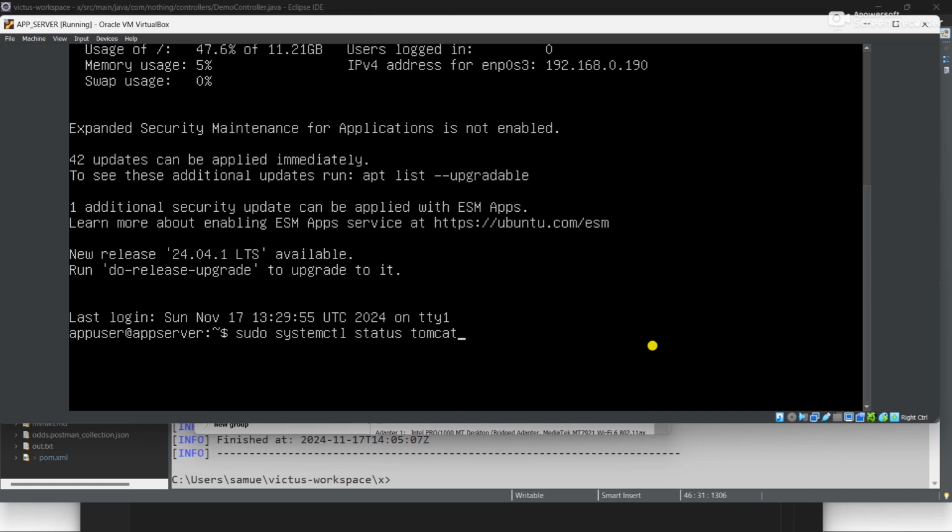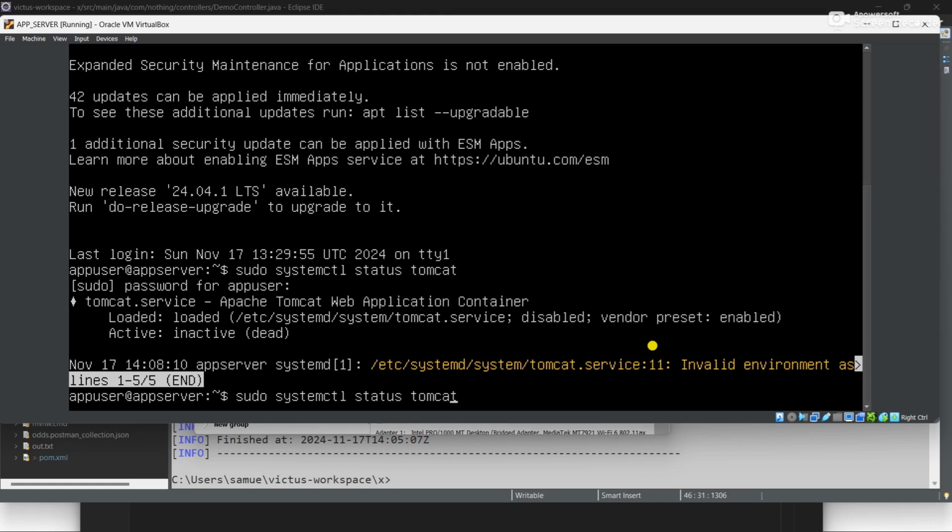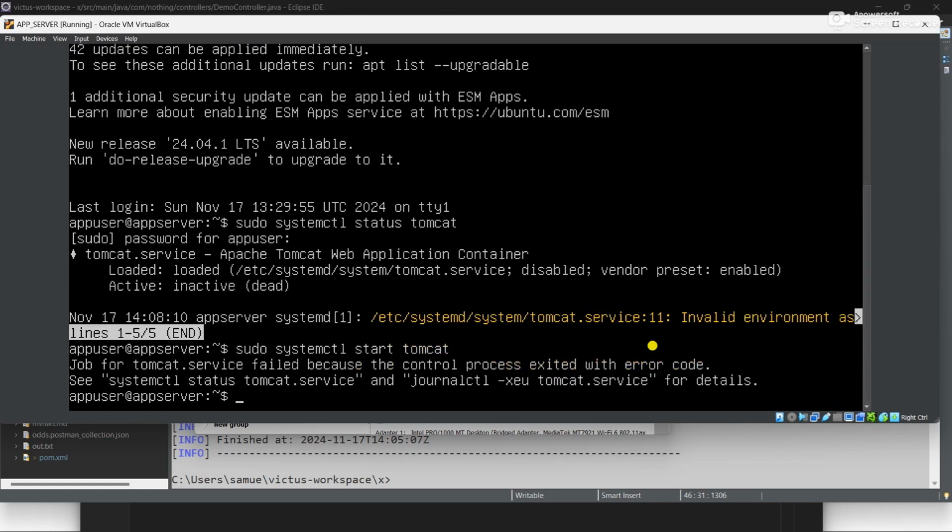Let's just use the Tomcat app user. The password is dead, so let's activate it. It's not showing green, so let's start it again. Restart the server. Let's start with the start process.